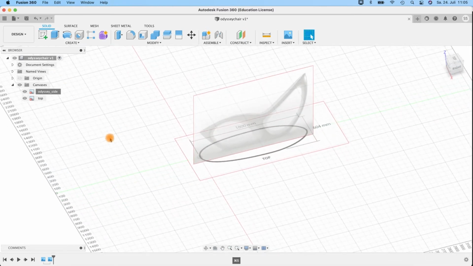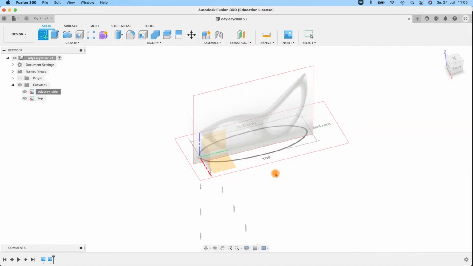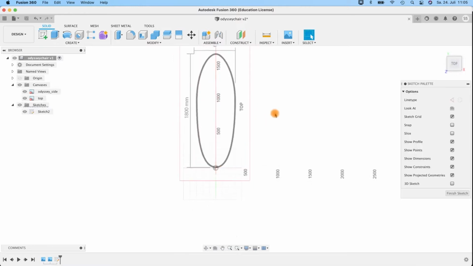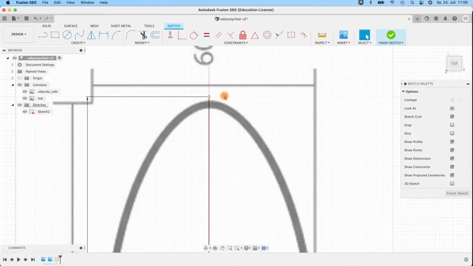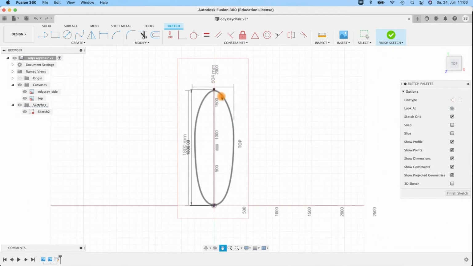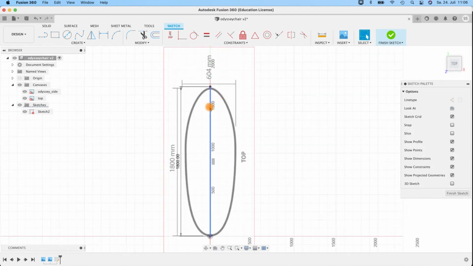Then we create our first sketches. The first one here on the floor, and we start with a line here from the origin up here 1800. You see it's a little bit bigger than my calibration of the image. Make sure it is a construction line, and we build some more construction lines to help us to create a good geometry.